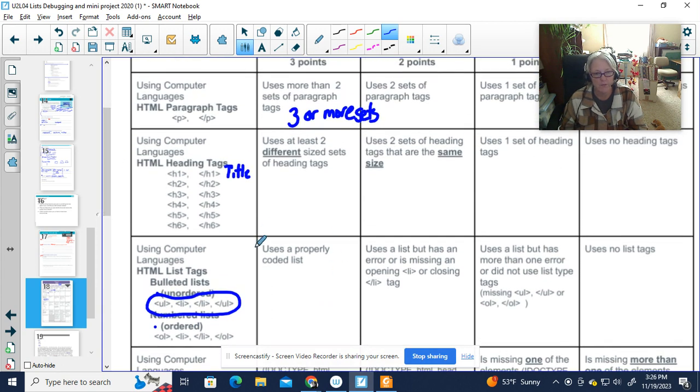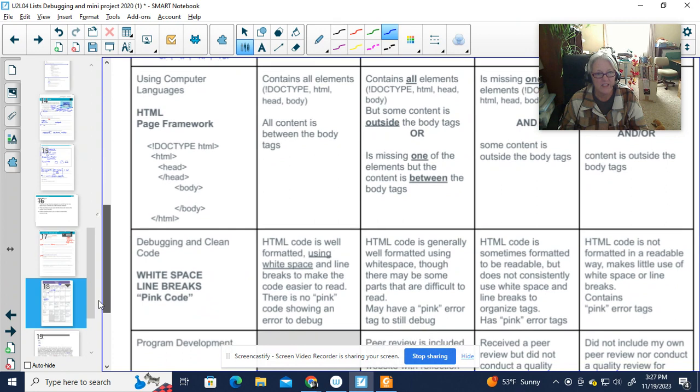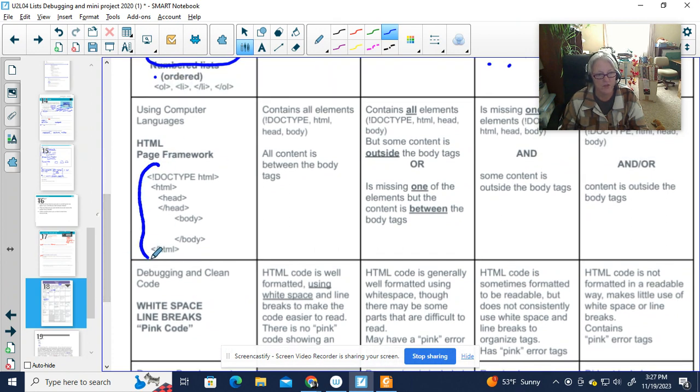Okay. If you have it properly coded, you'll get full points. If you're missing a little something, you only get 2 points. If you used a list but it has more than one error, or you did not include the ULs or the OLs, you'll only get 1 point. Okay. And then this last part. Now, this structure that you see here on your rubric kind of is the default, and all of your code for your entire page has to go between the body tags. If you put stuff up here, you're going to lose points. Okay, that's right in here if it's outside the body tags.